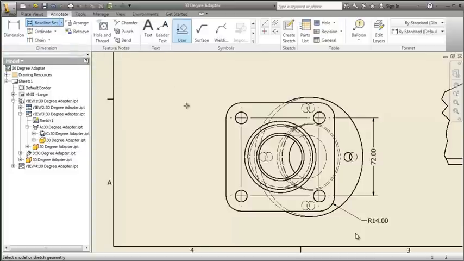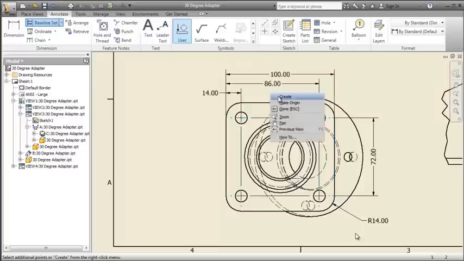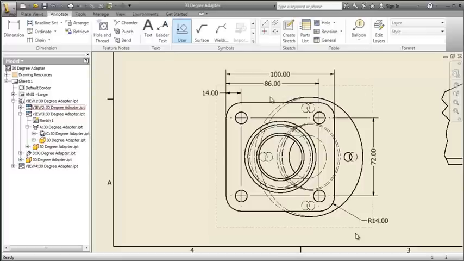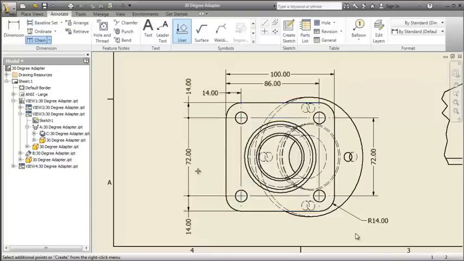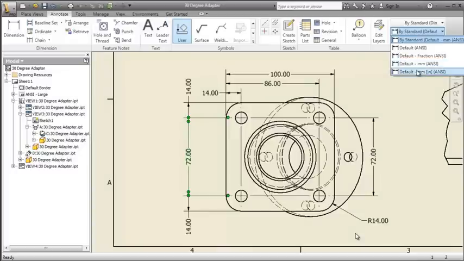In this case, we can use a baseline dimension or a baseline set, select all of the members of the set that we want, and tell it to place them all at once. Another option, though not used as much in mechanical engineering as architecture, is to create a chain dimension. Essentially the same workflow as a baseline. You just pick the elements you want, it drops it in place, and we just create it. Very nice, very simple. If we like, we can go ahead and modify what standard or what style it's using.